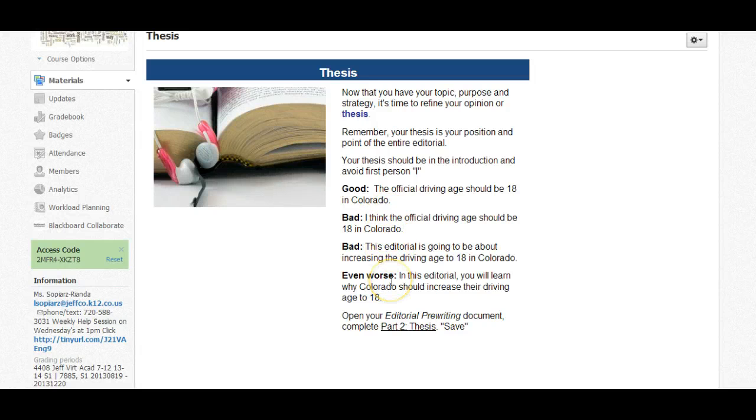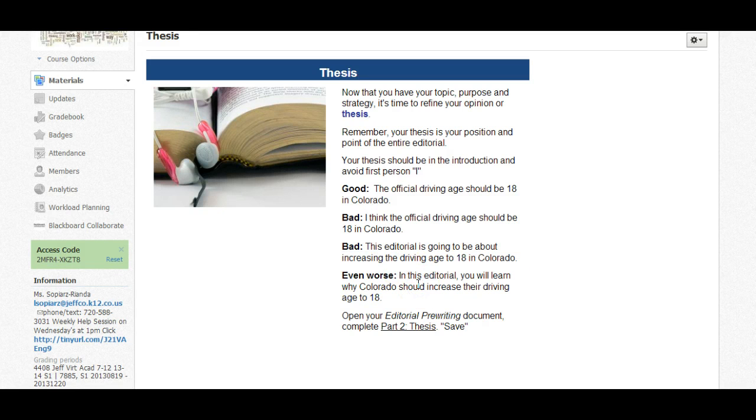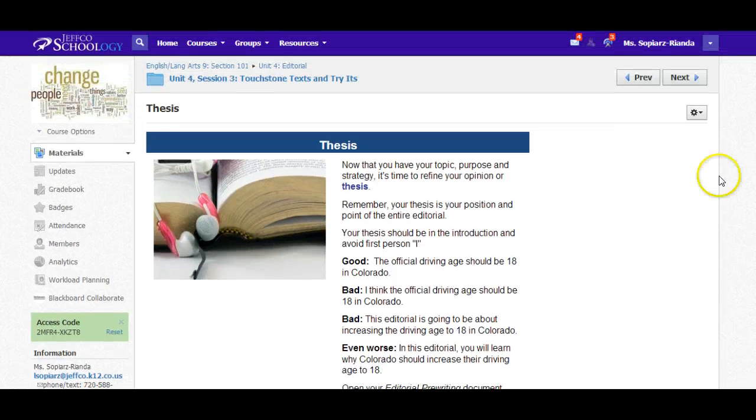And these are all examples of thesis statements that need work. I think the official driving age should be 18 in Colorado. This is not a good thesis statement because it has the words I think. First, you never start a thesis statement with words or phrases such as I believe or I think, or in this editorial you're going to learn about. And even worse, in this editorial you will learn why Colorado should increase their driving age to 18. So these are all examples of do not do, and this is an example of what your thesis should look like. So again, open up your editorial pre-writing document and complete part 2 thesis, and then click Save.